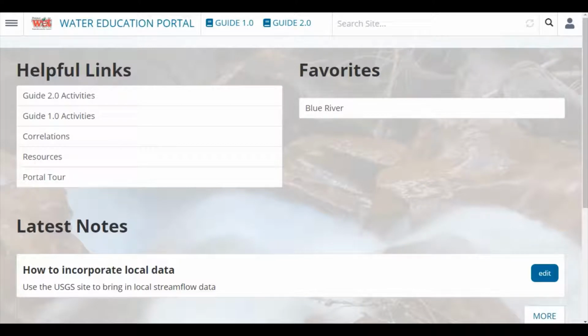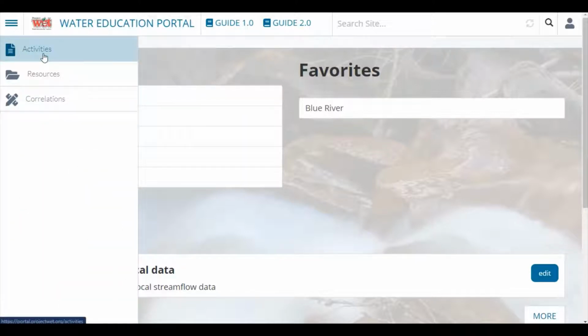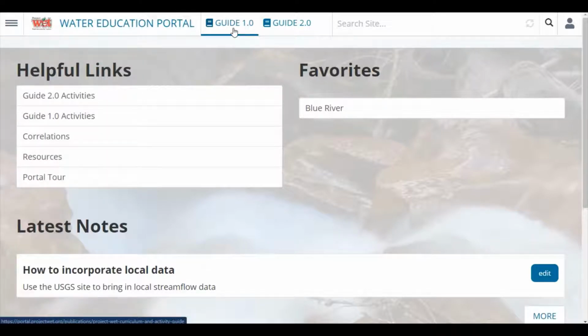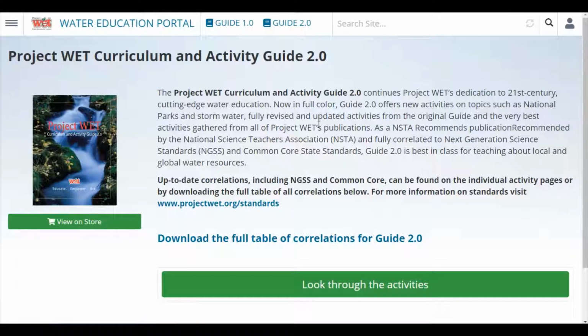This new portal was designed to be able to access things in multiple ways. So you'll see that you can access Guide 2.0 activities here, the list of Guide 1.0 activities here under helpful links. We also showed you how you can access all the activities from the menu bar. And then up at the top of the screen, you'll see there's a Guide 1.0 and Guide 2.0. So these tabs actually will take you to an information page about that particular guide, where you can, of course, access the activities, but also here you can download the full table of correlations for Guide 2.0.